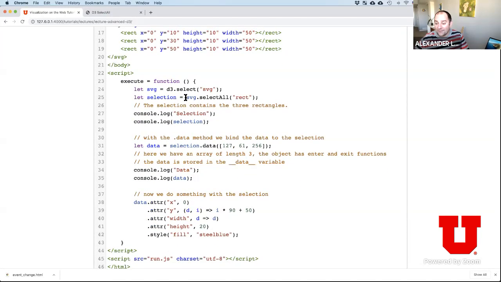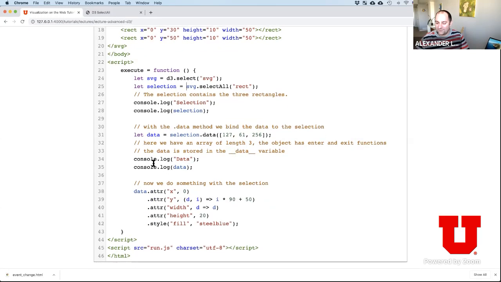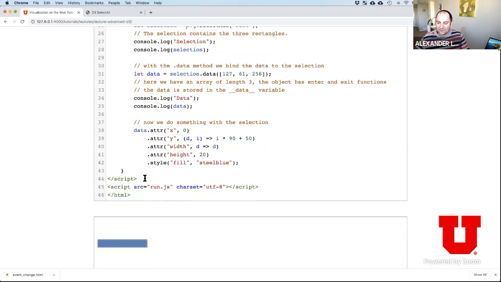So here I'm calling svg.selectAll rect. I'm selecting all of the rectangles, and then I'm logging that selection. And then here I'm binding the data to that selection. So now I have these elements in the group array, and I'm assigning those data items to those elements. Since we have a perfect match, 3 data elements and 3 elements in the group array, everything will be stored in this data variable. So this is what I mentioned earlier.